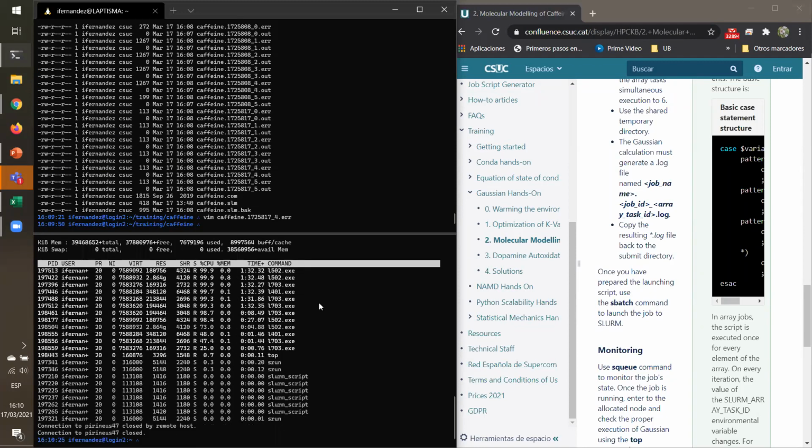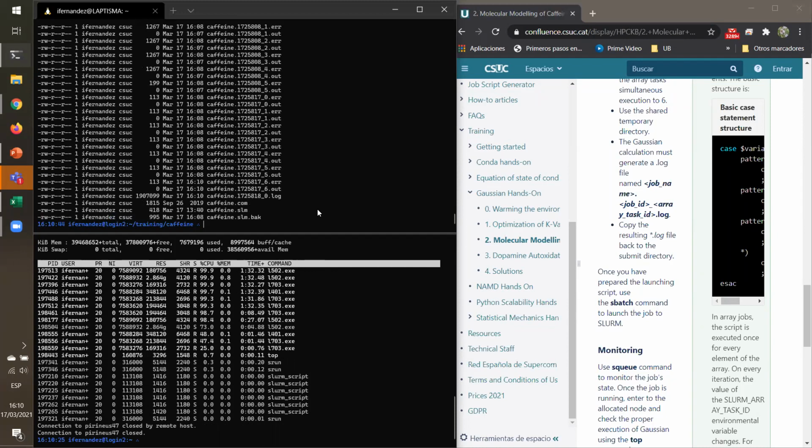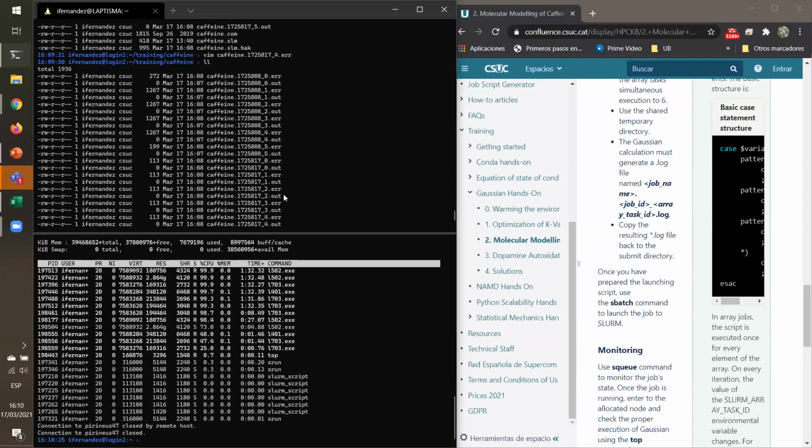Well, the system has kicked me out of Pyrenees 47 because my jobs have finished. So I have no permission to stay in the node after my calculation is done. And here we see this log file. Well, the log files are being copied. Okay, so now we can see the result of this calculation.